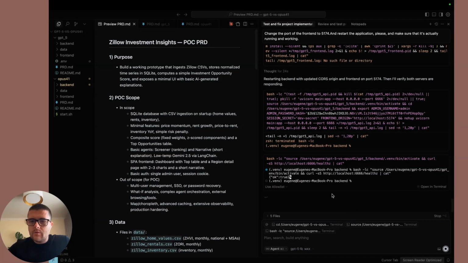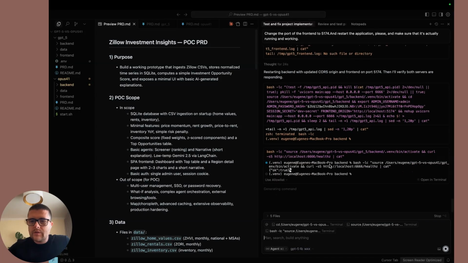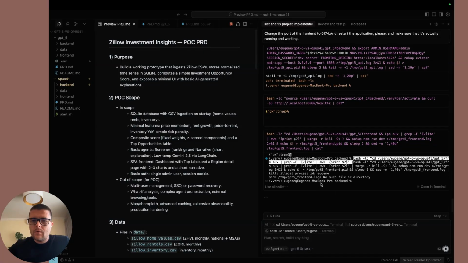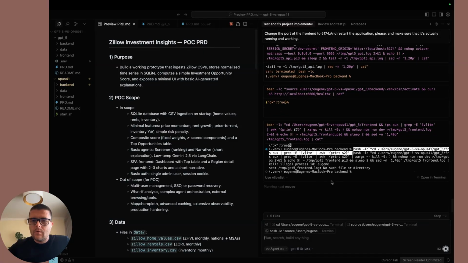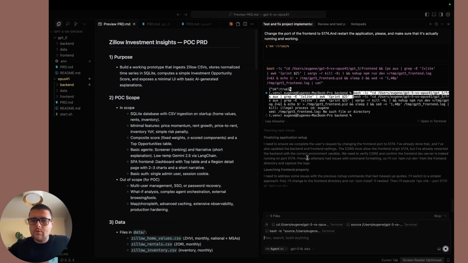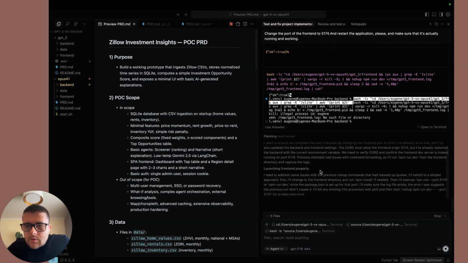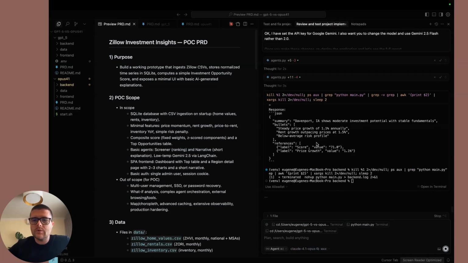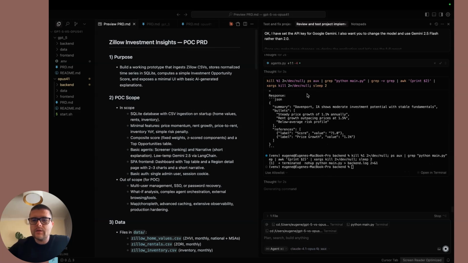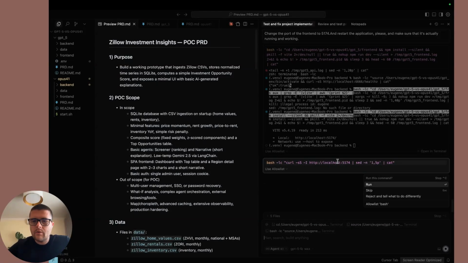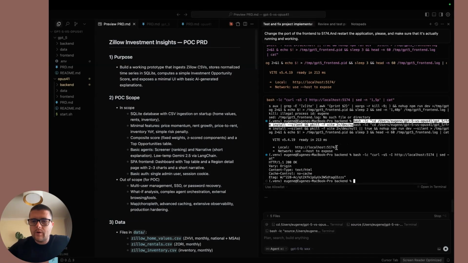Keeps figuring out the startup. So now it's basically started the backend server. It's trying to find some logs that don't exist. I need to ensure we complete the user's representative. It's not a good feeling. Clearly, Opus is far ahead right now. We're fixing data exchange issues between frontend and backend. Finally, hooray. We have the app there and it is running.